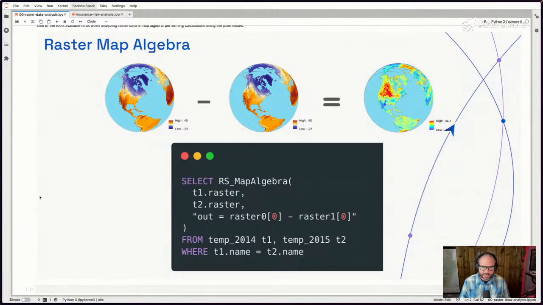But here's a basic example of what this looks like in Spatial SQL. We'll take some hands-on looks at this in a moment. Here we're going to use the RS_MapAlgebra Spatial SQL function. So in Sedona, the Spatial SQL functions for working with rasters start with RS underscore.